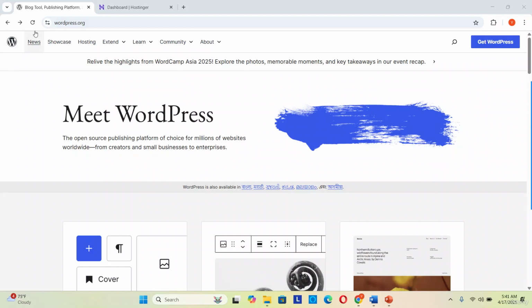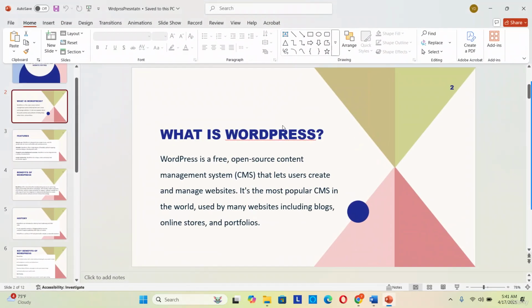So this is the WordPress.org website. I just want to tell you what WordPress is. WordPress is a free open source content management system, that is CMS, that lets users create and manage websites. It is the most popular CMS in the world, used by many websites including blogs, online stores and portfolios.